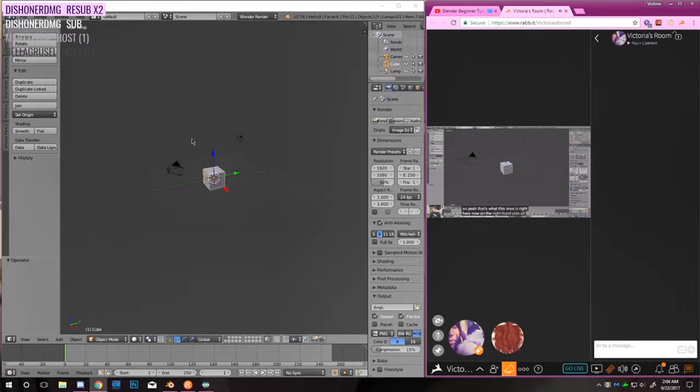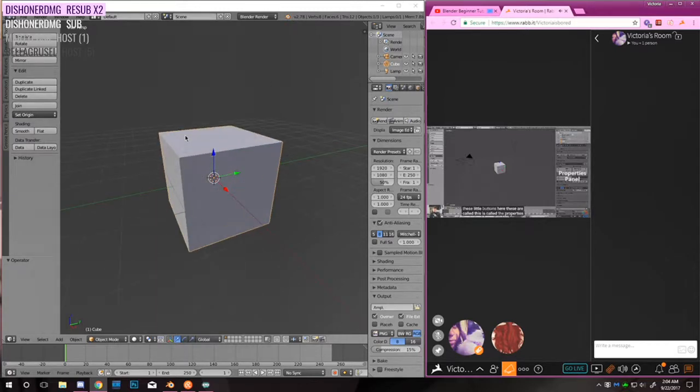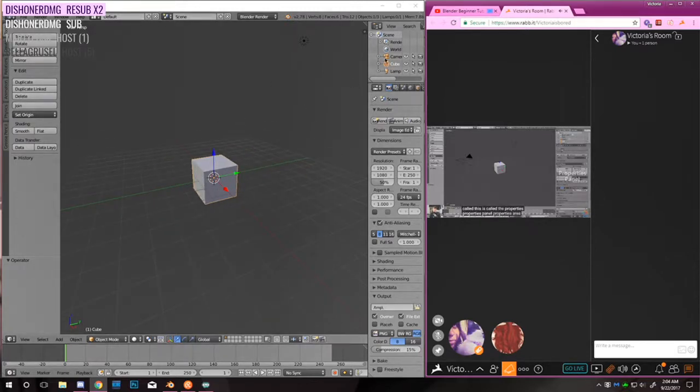Now on the right hand side, all these little buttons here, this is called the properties panel. This is where you generally change information of the 3D viewport.